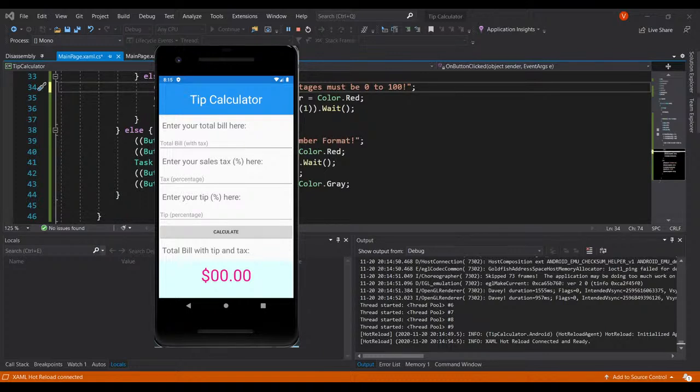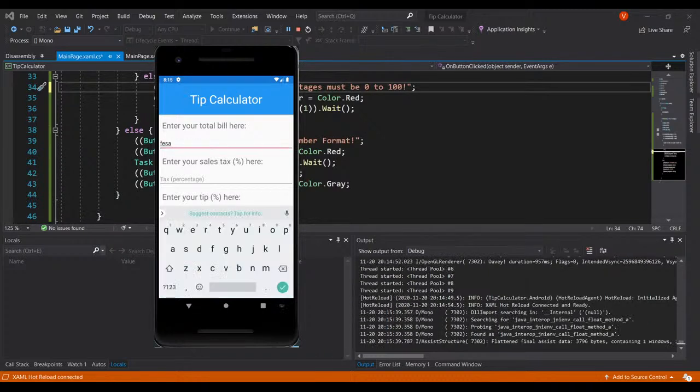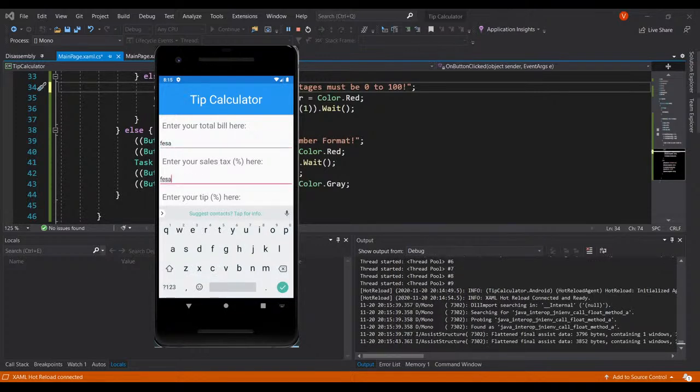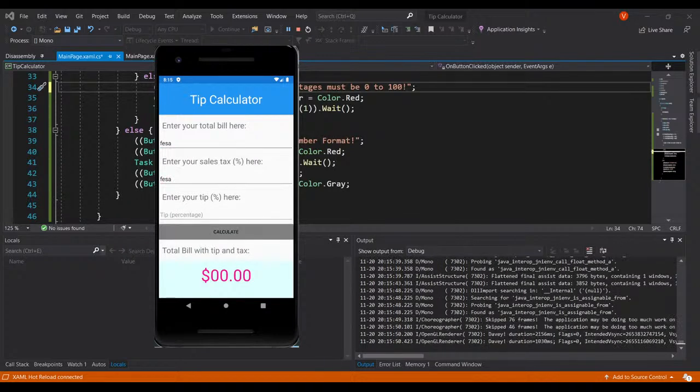So let me just see. Okay. Alright. Let's see. Alright, so our thing is currently up. And let us see. We are just typing random stuff. Okay, let's see what happens.